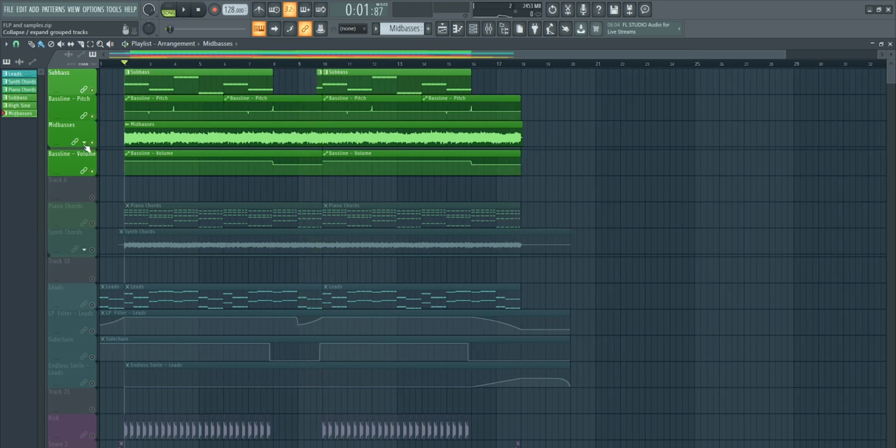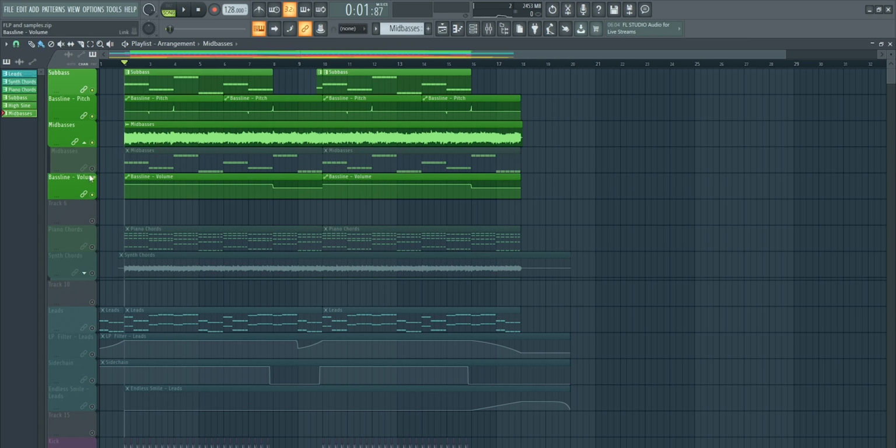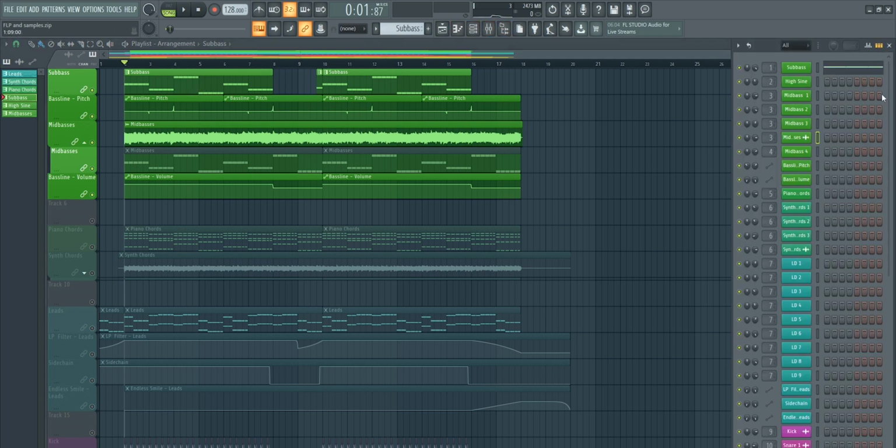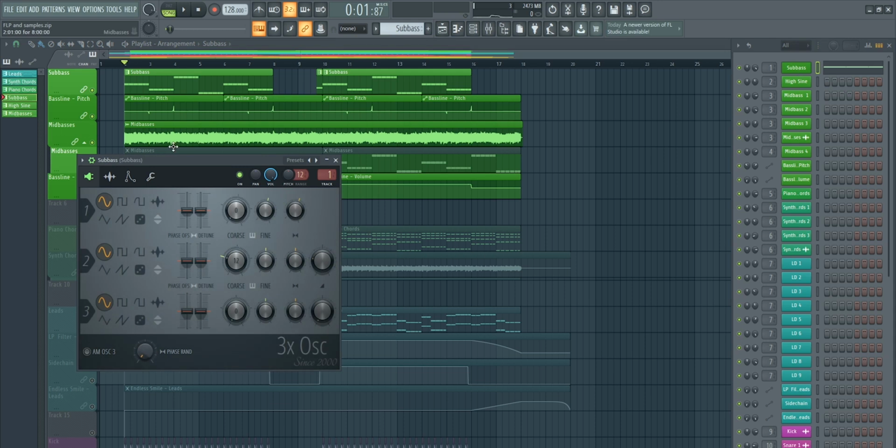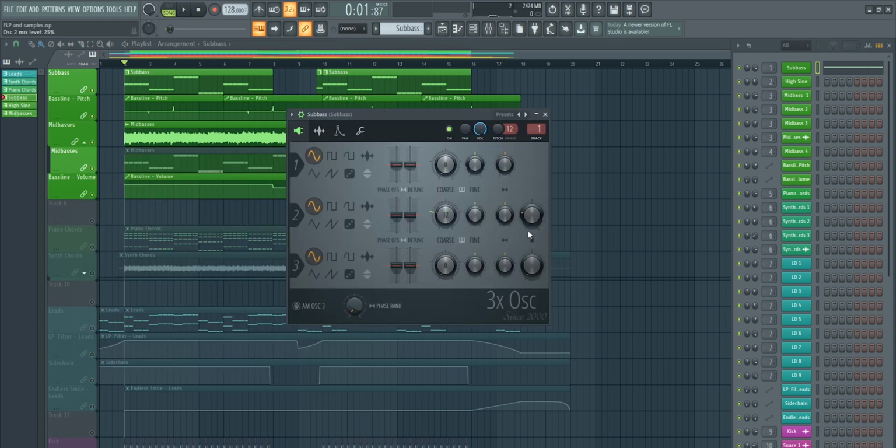As you can see with the mid basses, I consolidated them so that my CPU doesn't go nuts in this video. But let's start with the sub bass. For this one, like I usually do, I used this 3x oscillator with a basic sine wave, and then I have a higher octave playing as well to add some overtones to the lower sub.